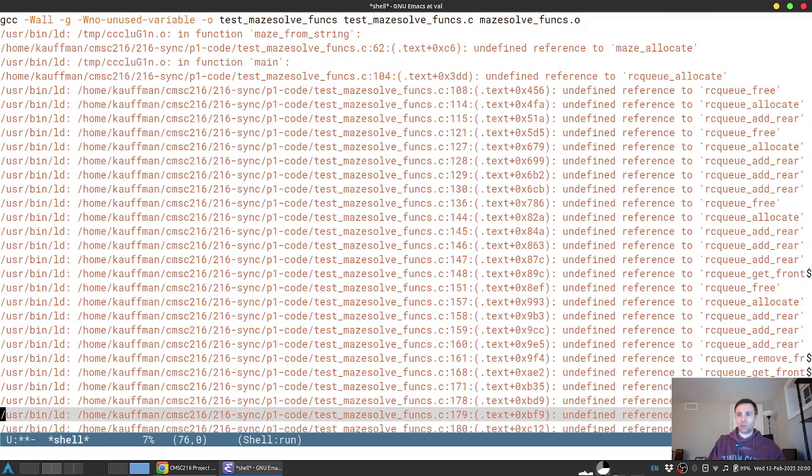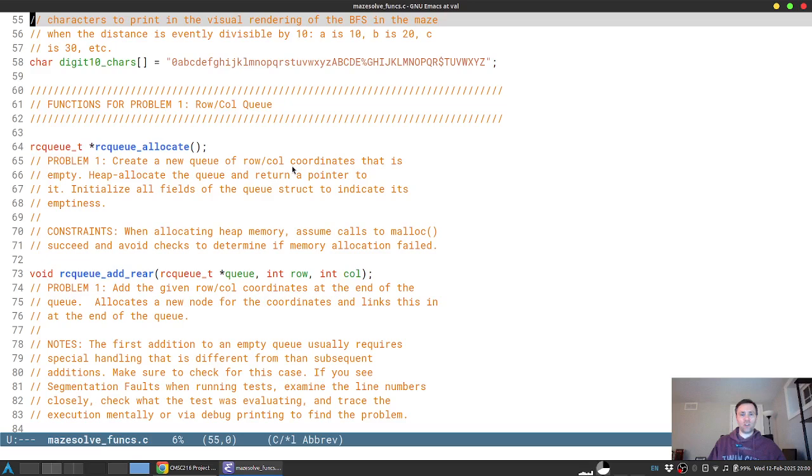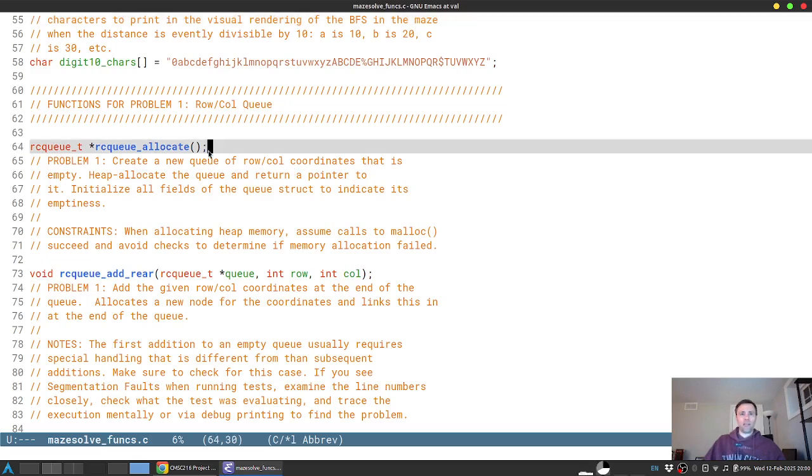What else is here? RCQ, add rear, RCK, allocated. So the thing that we copied there, there's stubs for functions, but they aren't actually bodies. So this is just a declaration that there shall be such a function. And the header file actually already does that. We can look at that later. At any rate, this does me no good.